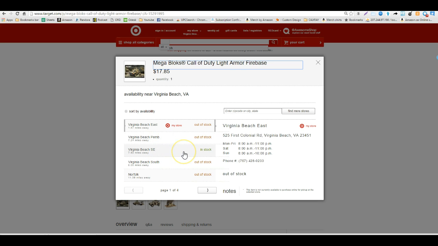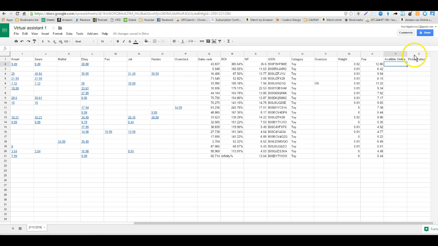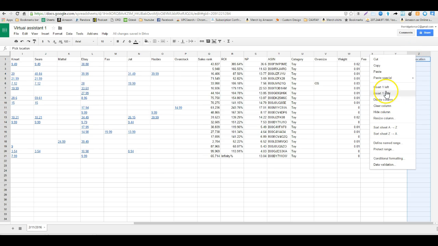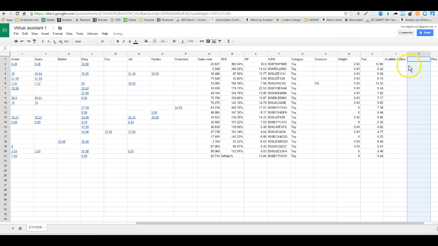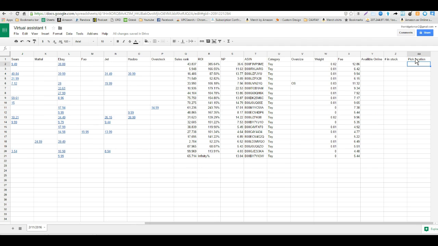Depending on the skill level of your virtual assistant, here's what I would have them do next. Since we do have the phone number, if they're able to call the store, that would be the optimal situation. They can just call this number and say, hey, how many do you have in stock? And your virtual assistant can insert a column left for number in stock. So let's pretend that we called this first one, pickup location, Virginia Beach. They have, let's say, 11 in stock, and available online will be no.